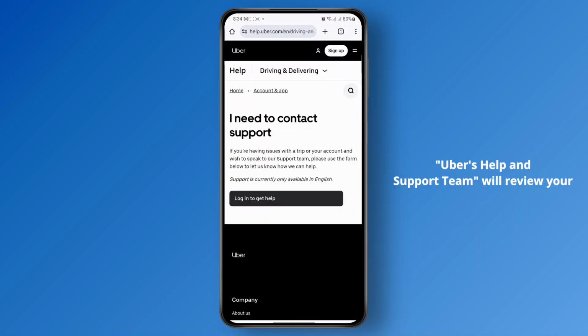Uber's help and support team will review your request, and then you'll get an email accordingly. Just follow their instruction and you should be good to go.